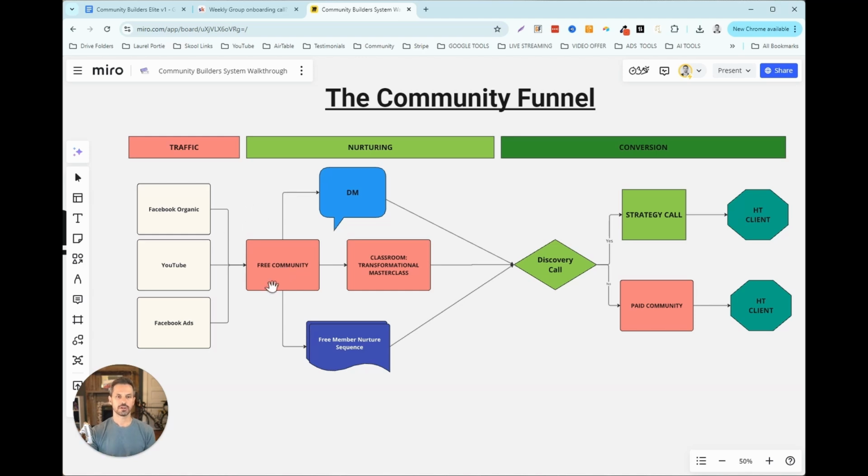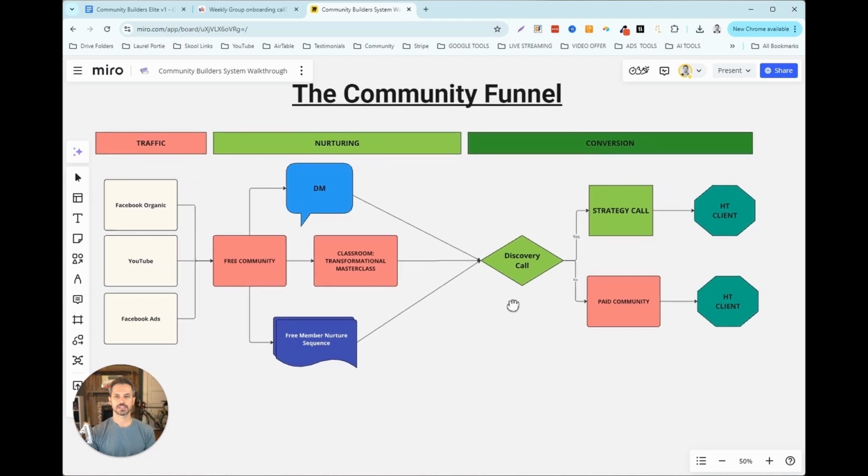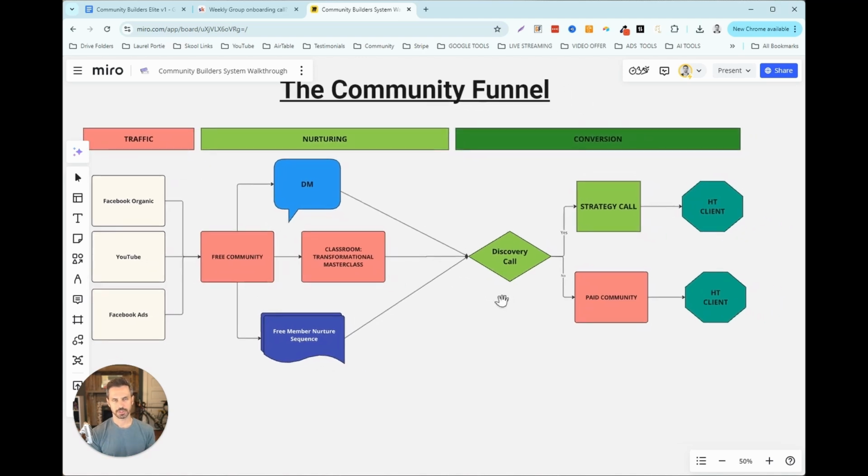And so once they join our free community, we have ways to follow up with those people. We'll show you a little bit more granular view of that in just a second. But basically, we're pointing people to our discovery call. On that discovery call, we decide if we can help the person with the problem that they're having, if they're bought into our community kind of funnel process.